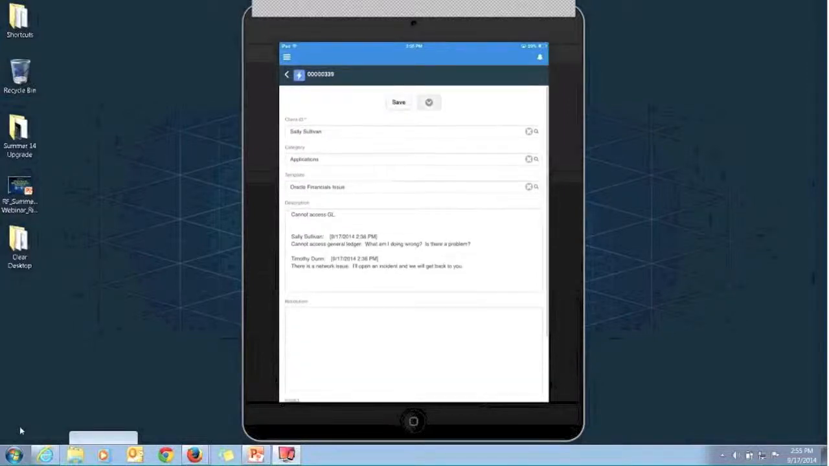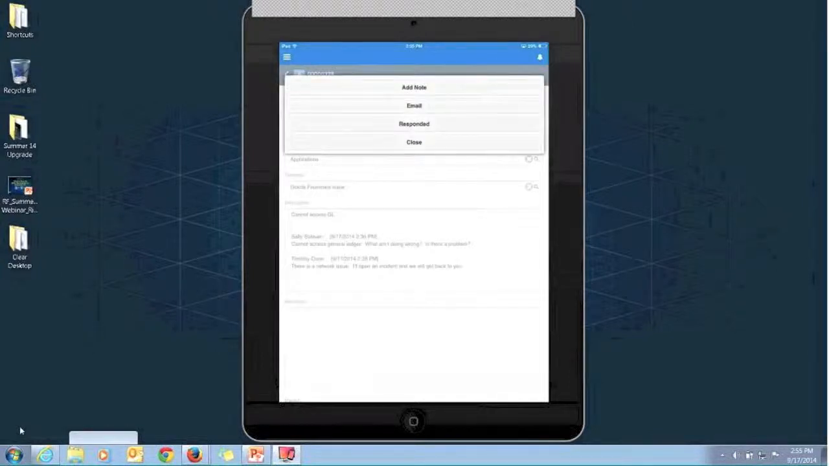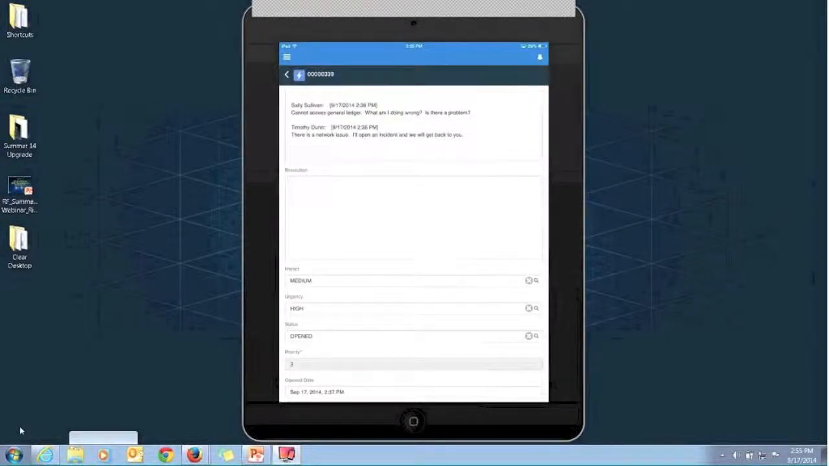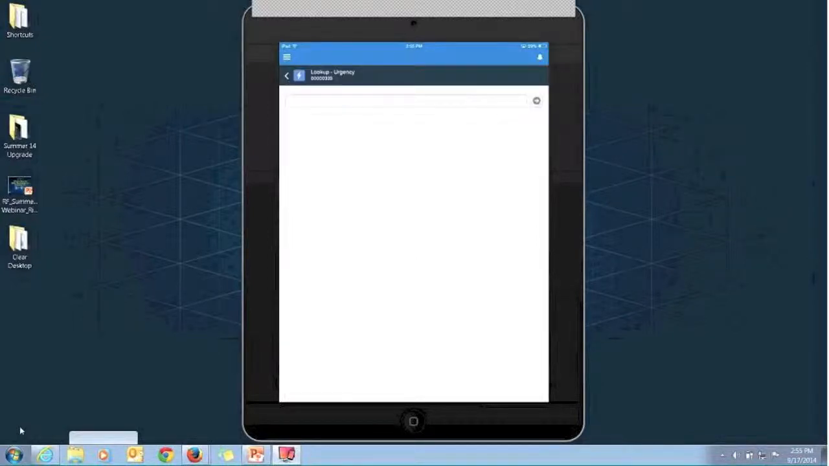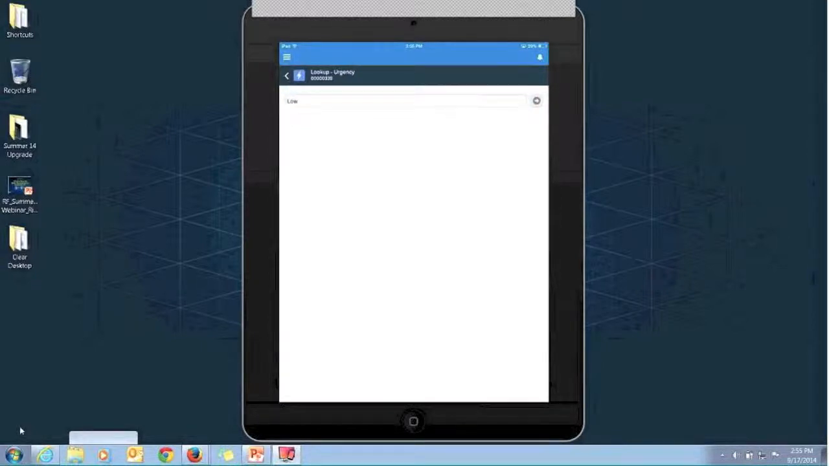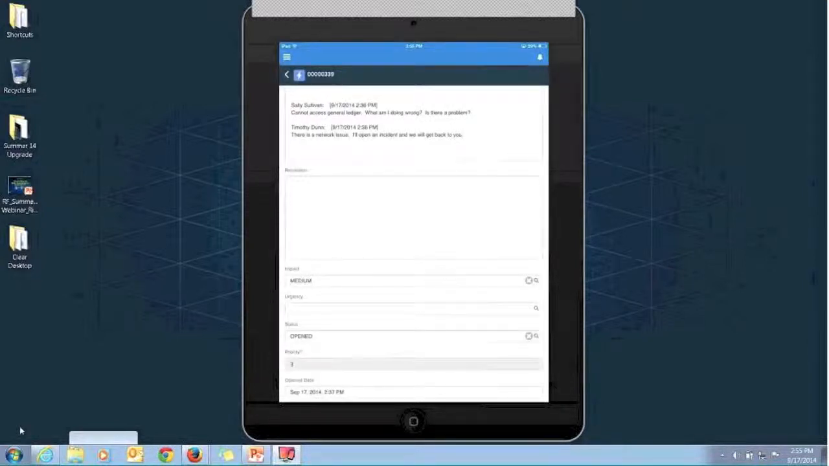If I want to now, I have the ability to get in here and add notes or send email from that. I can get in here and make modifications. So even though in the web browser console I had certain values set, if I have the appropriate rights, I can get in here and I can modify things like impact and urgency. So I'm going to look up urgency. Okay, let's say, oh, I don't know, low. Or I could just do a wild card if I wanted to. All right. And I could modify the fields there. It didn't take it, but that's all right.